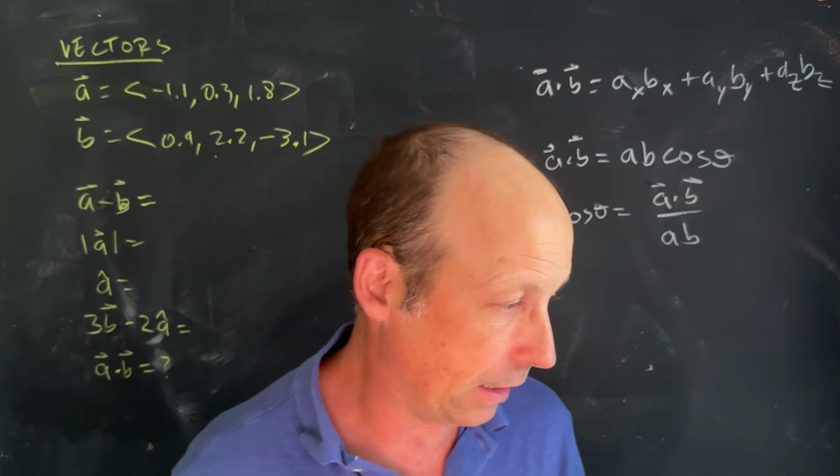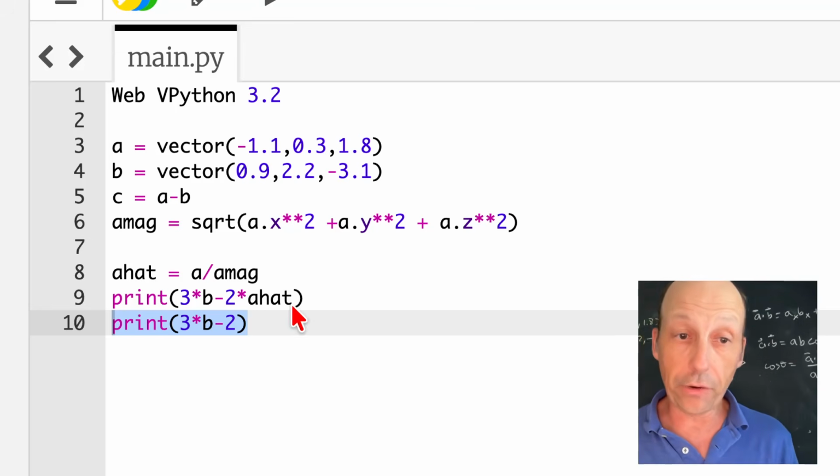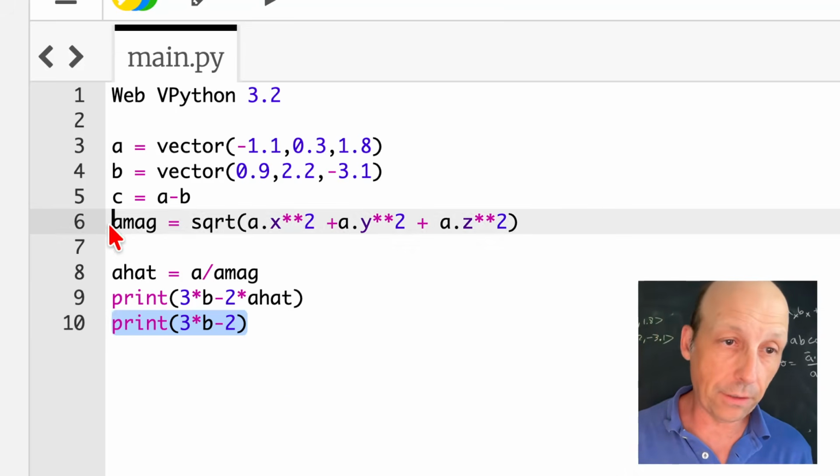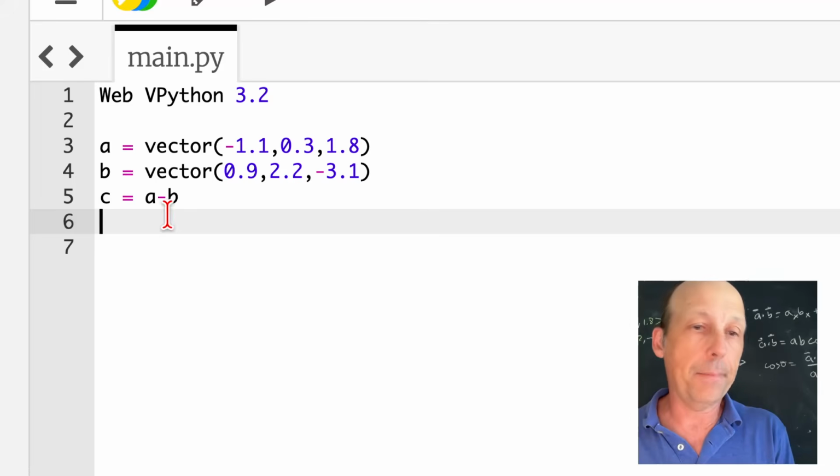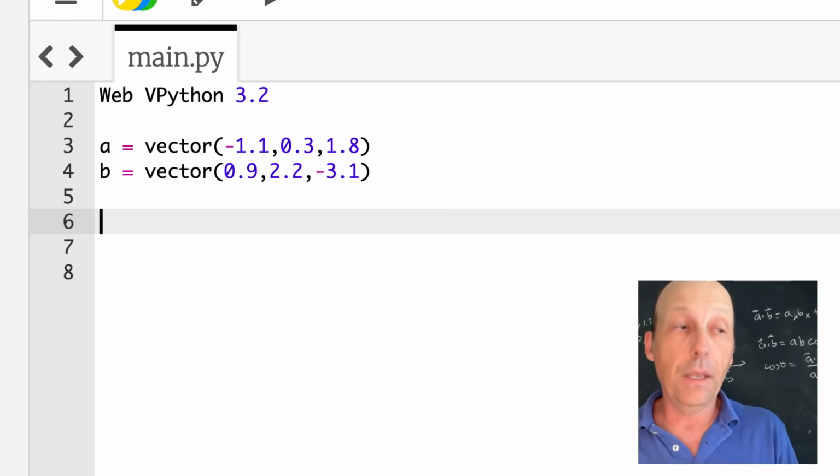Switching back to Python, here we go. Okay, so I already have my A and B in vectors. I'm going to delete all this stuff. Oops, I'm going to delete it all. I don't really want it anymore. I'm not going to give you this code because I'm deleting it all.